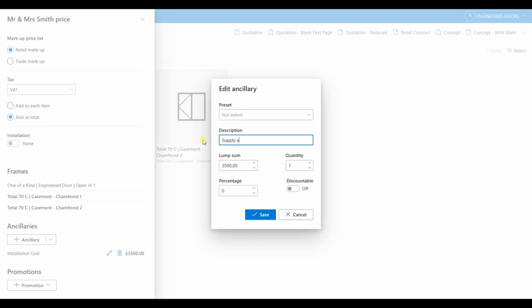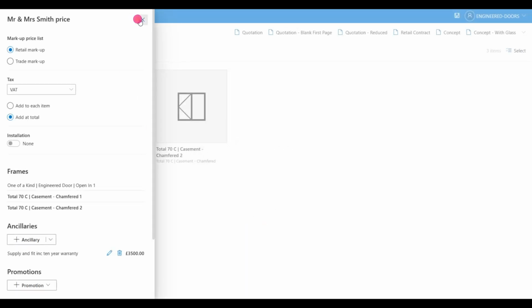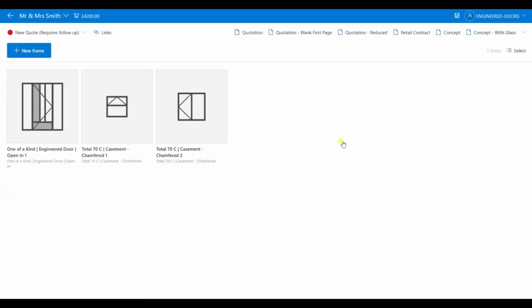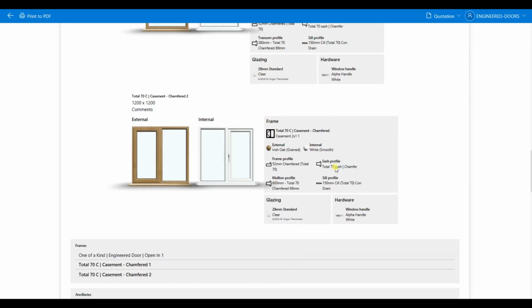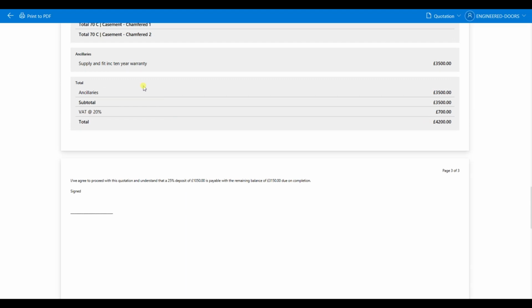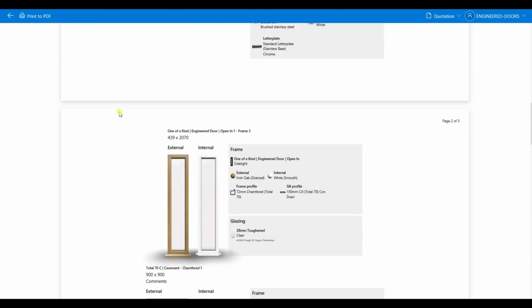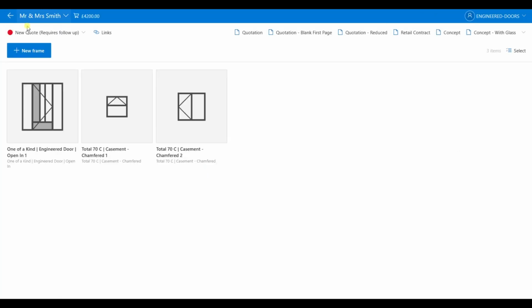So supply and fit, including 10-year warranty, for instance, and then save, and then that will come back up on your quotation at the end. So again, that's the basic way of doing it. There you go at the bottom: supply and fit, including the 10-year warranty. Now that's just a simple, quick way.